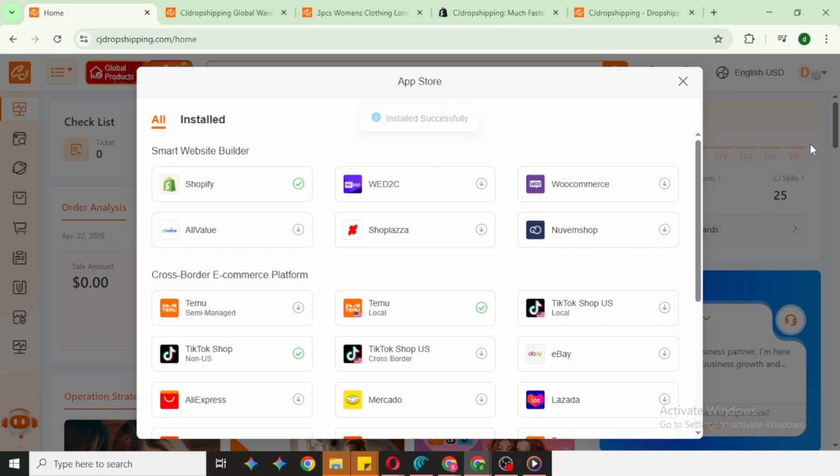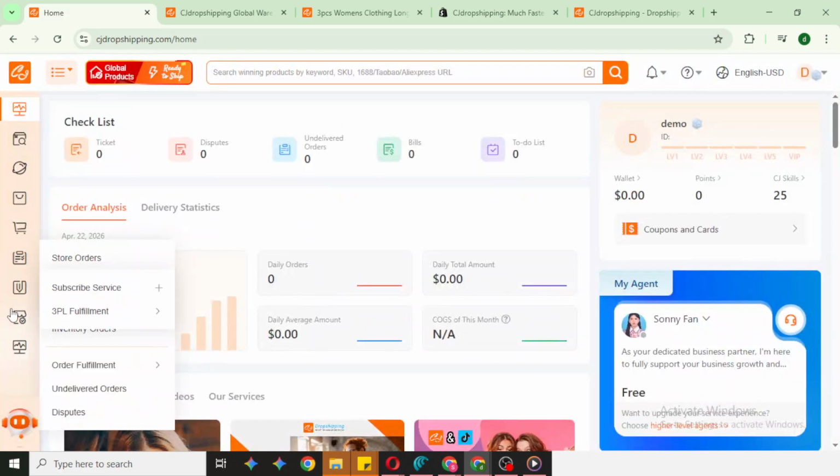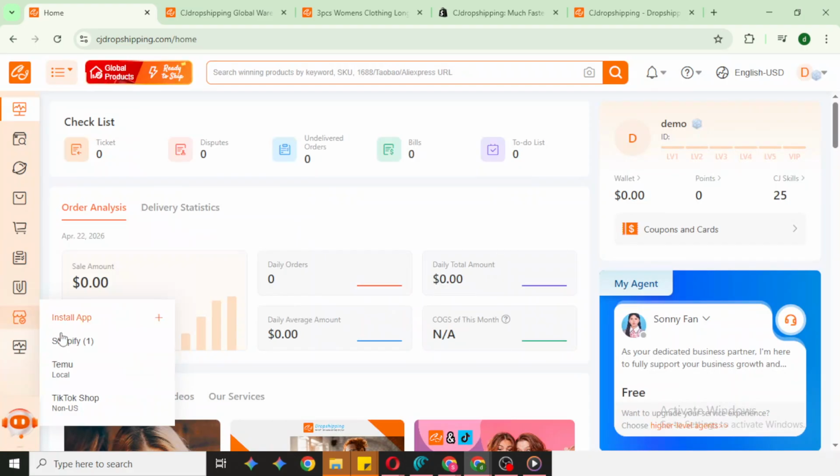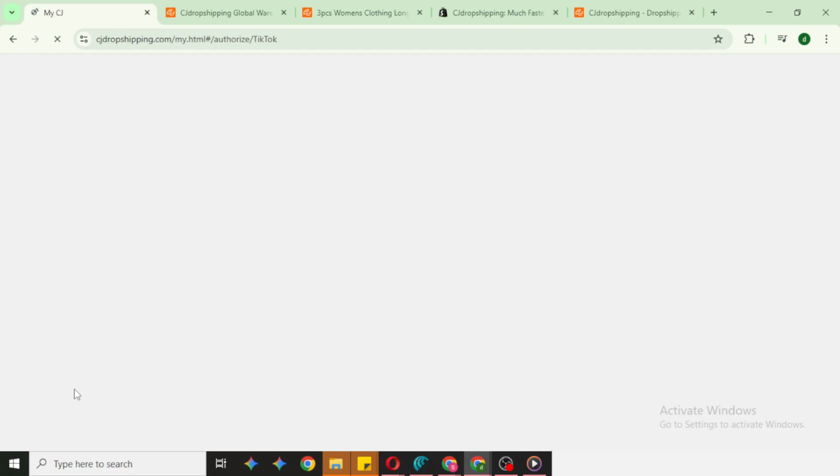Now click Add Store again to complete the authorization. This will redirect you to the official TikTok Shop authorization screen. Follow the prompts shown on your screen. Typically, you'll be asked to sign into your TikTok Shop owner account. If you aren't already, select the correct shop if you manage more than one, and grant CJ Dropshipping the necessary permissions. These permissions allow CJ to sync products, pull orders, and handle fulfillment data securely.